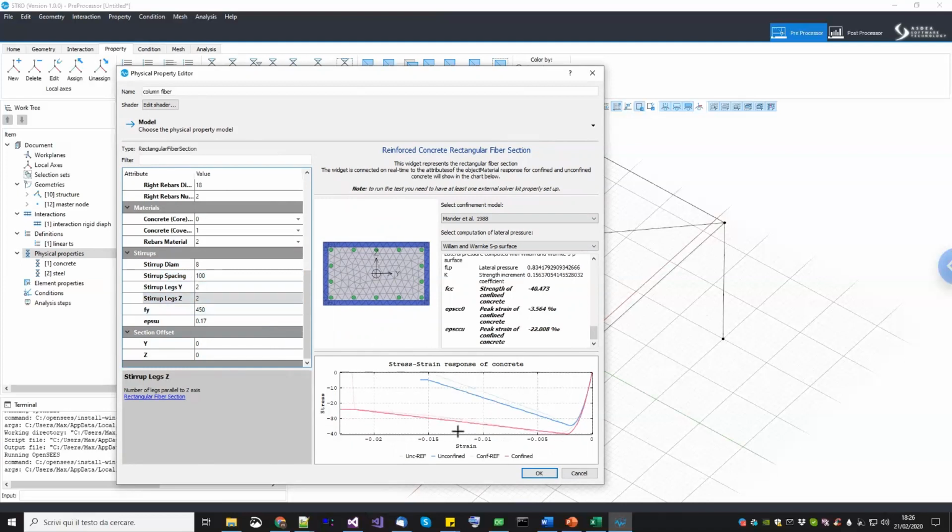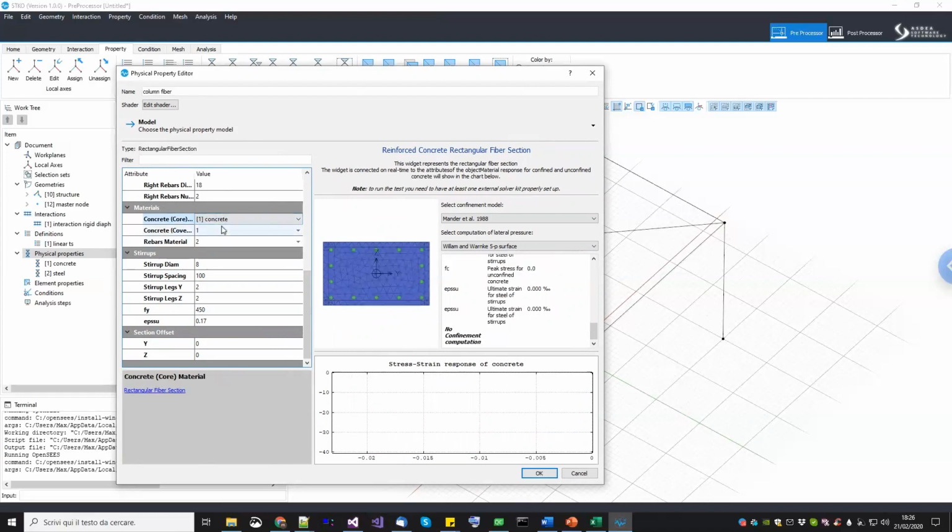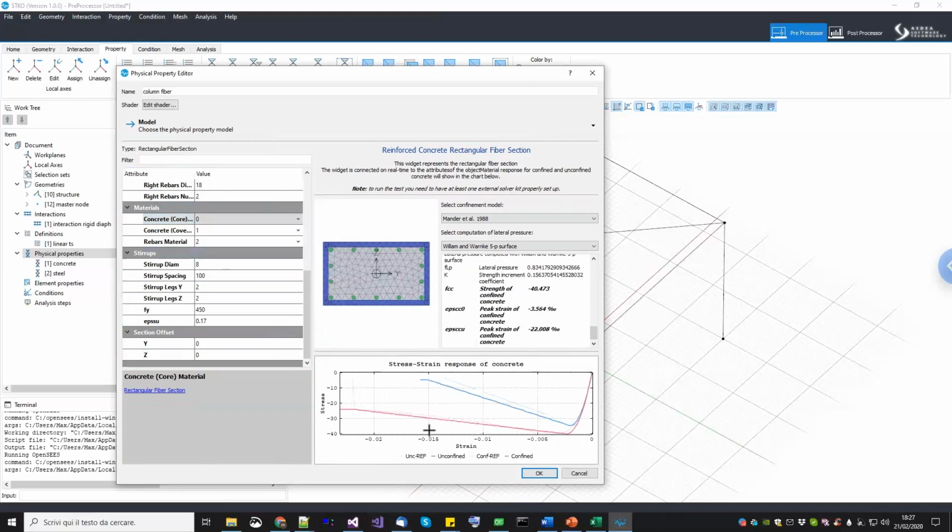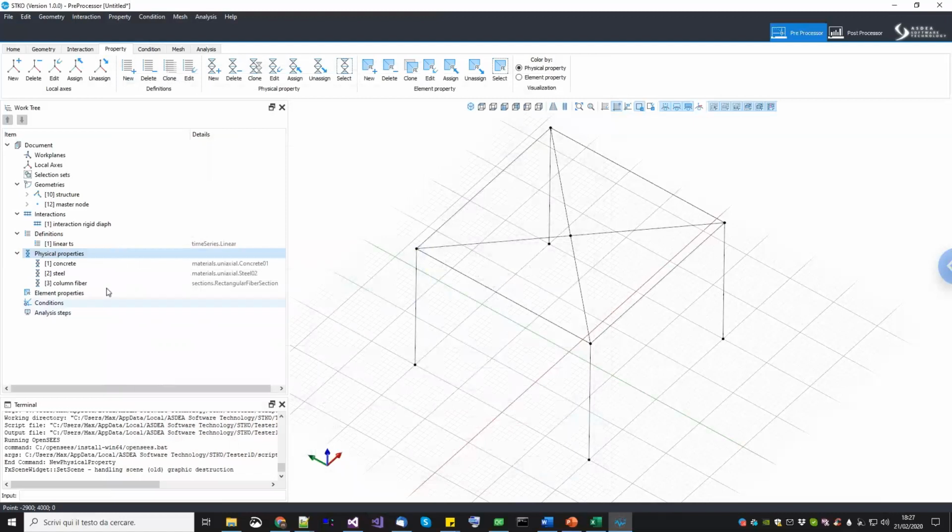Now, if you don't want to use this automatic calculation of confinement, of course, you can select your own constitutive model and say, okay, don't do your calculation. I don't want to compute the confined concrete, or I have my own confined concrete and you will put it here. But if you leave it as none, STKO will compute it for you. Now, in this case, we want the computation of the confinement, so we are fine with this one. And let's press OK. So now we have the column fiber.